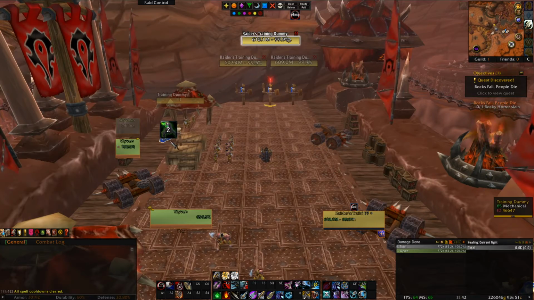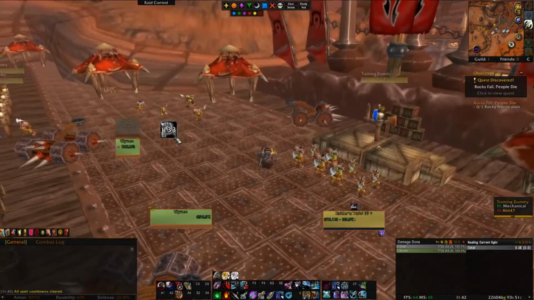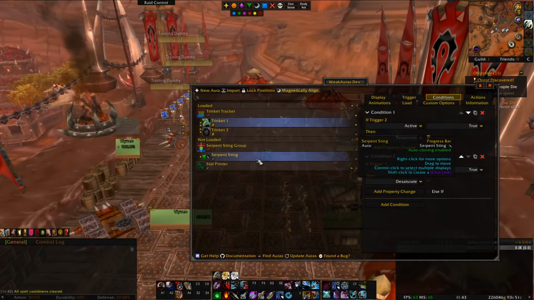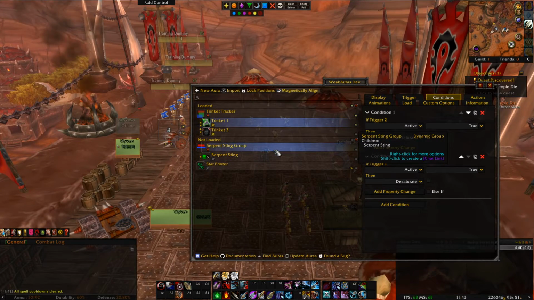Alright, we're about to get out of this debuff and let's see. And it's desaturated, and now I know I'm in internal cooldown. So that's how conditions are powerful. But not only that, we can do a lot more with conditions. Like a lot more. So let's actually get into these conditions and see what else we can do.